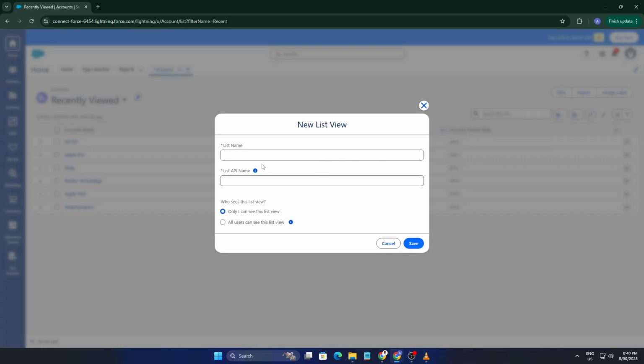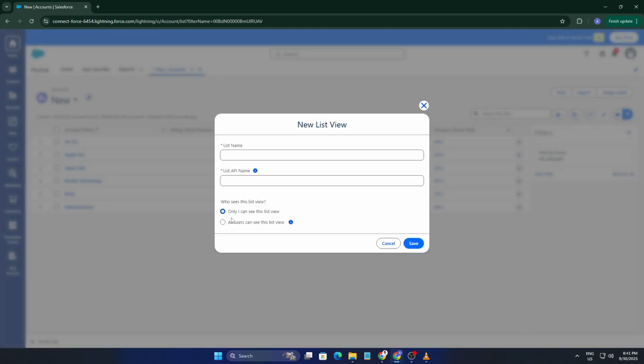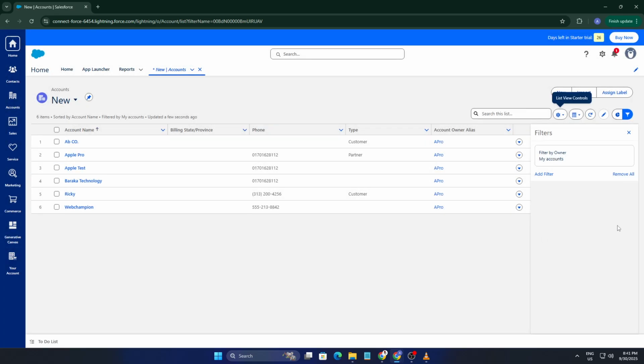Give your list a clear and descriptive name. For example, new customers if you want to track recent additions. A good name ensures you can easily find this list later. Next, decide who can see your list view. You can make it private, share it with all users, or limit it to specific groups. Choose what makes the most sense for your team and the data's confidentiality.